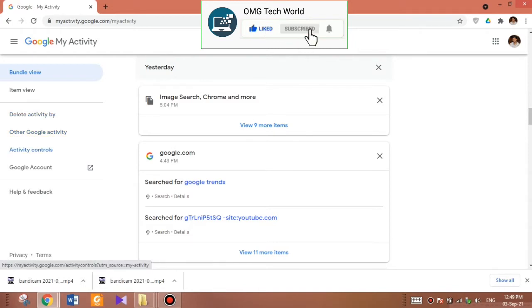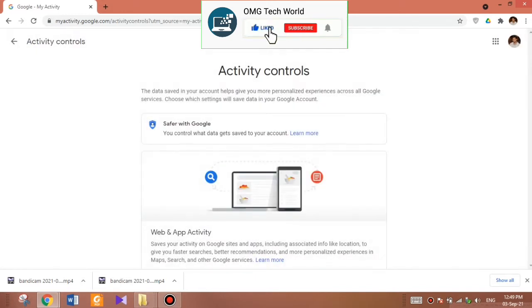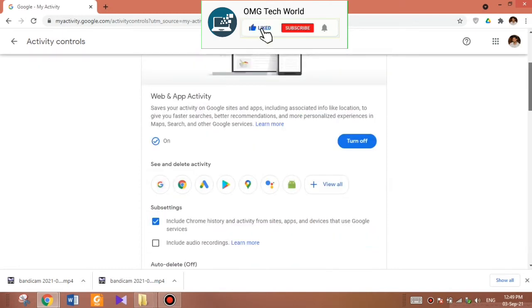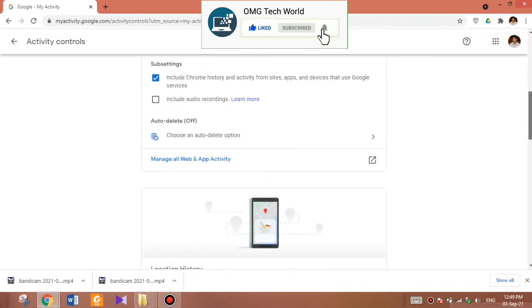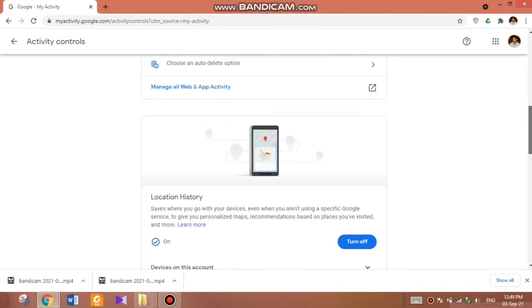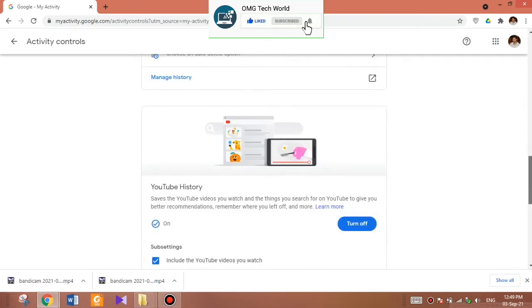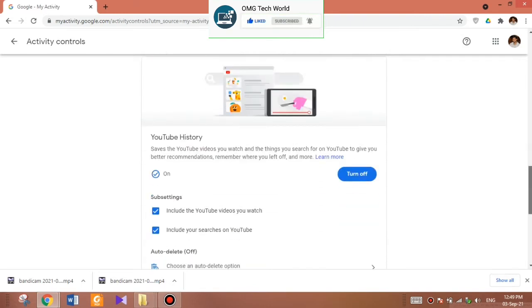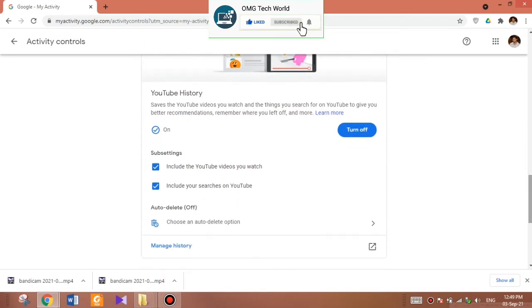If you want to delete all your recent YouTube activity, like search and history, you have to click on Activity Controls. In Activity Controls you can easily find all your activities, like YouTube activities and also location history. For example, if you want to delete your YouTube history, you have to click on the auto delete option.